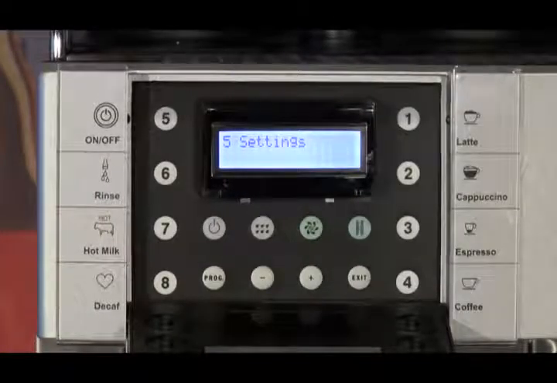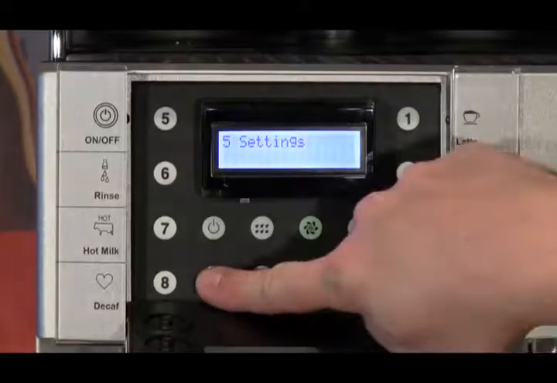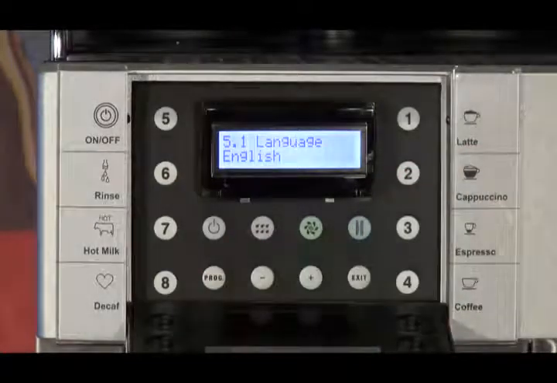Let's look at the settings menu. To enter, press the prog button. The first submenu is language. This indicates which language is displayed when the machine is turned on.